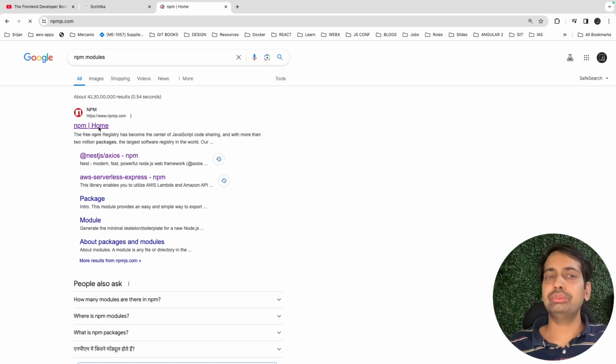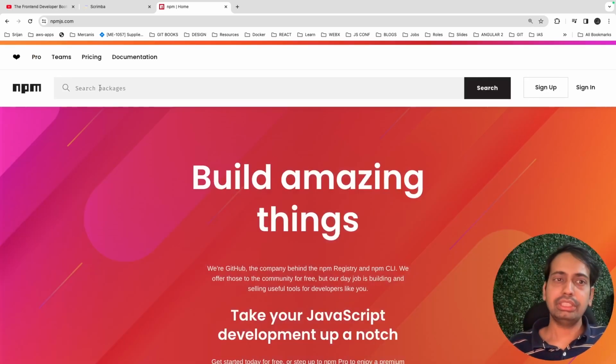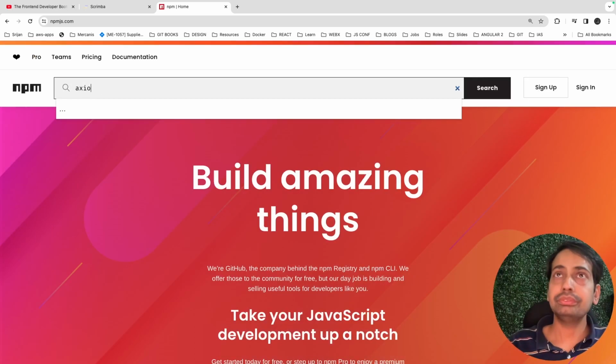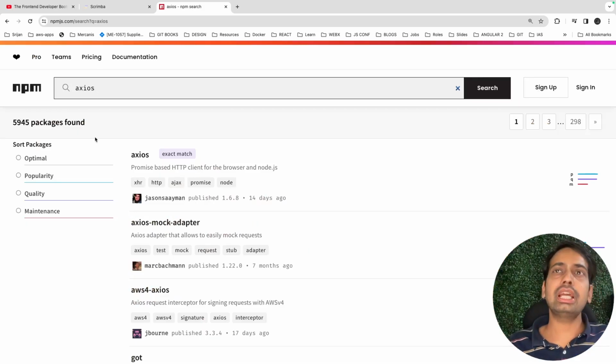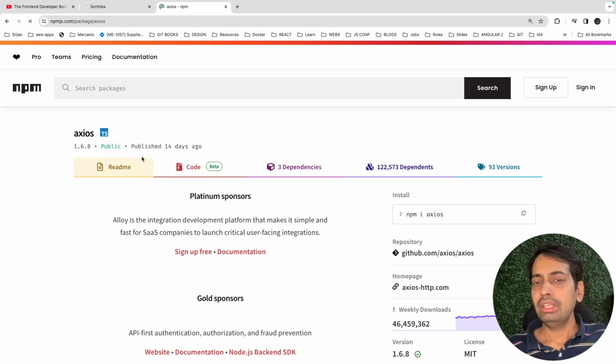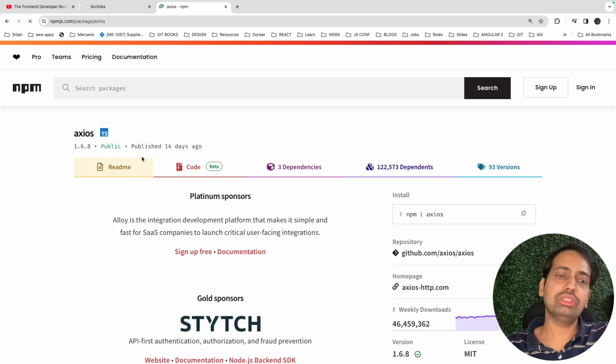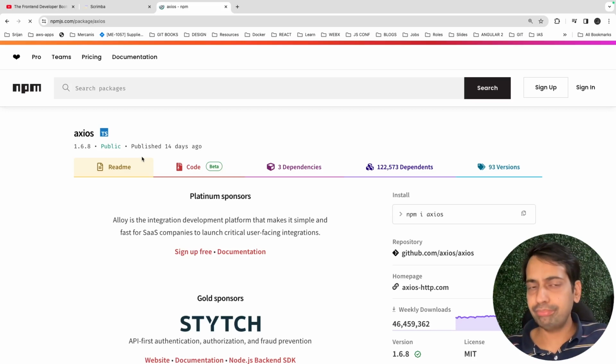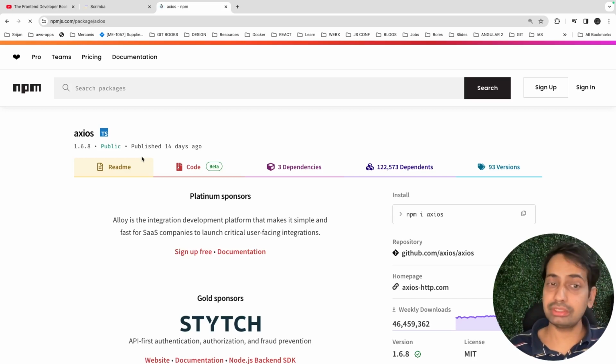Like, I wanted to make an API call, so I can just use Axios. This is the library which can help you make an external API call. You don't need to write 10 or 20 lines of Ajax code to make an API call. We can just import this, but for that you need to have the proper setup of a simple JavaScript project where you can have a package.json. You can install this external library.